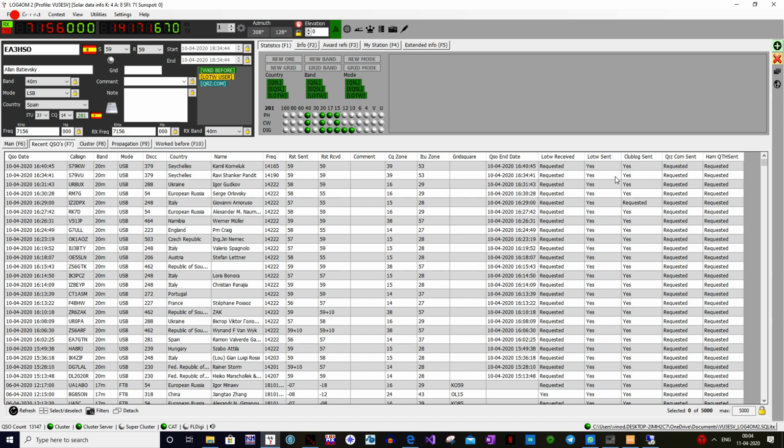So I sent this QSO details to LOTW, so that's why it's all yes. If I have not sent it, it will be either requested or no, depending upon my default configuration. If you look into the other entries, you can see that the QSOs I made in the past are sent to Club Log, but one entry is not sent to Club Log, maybe because of some internet traffic or internet connection lost at that time.